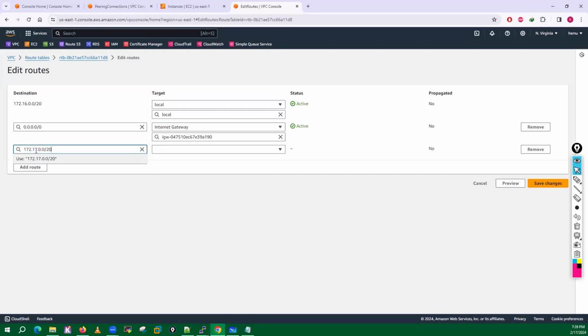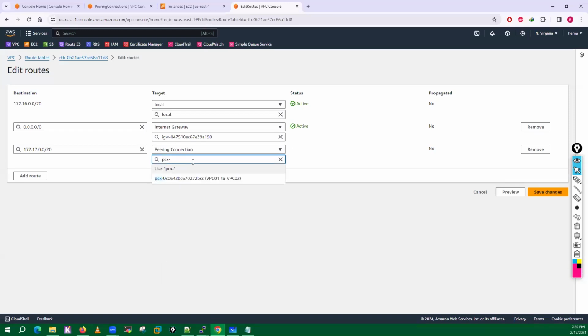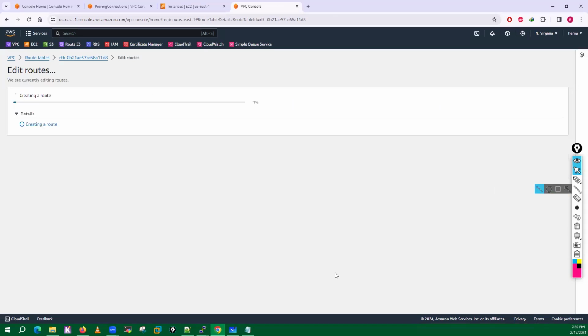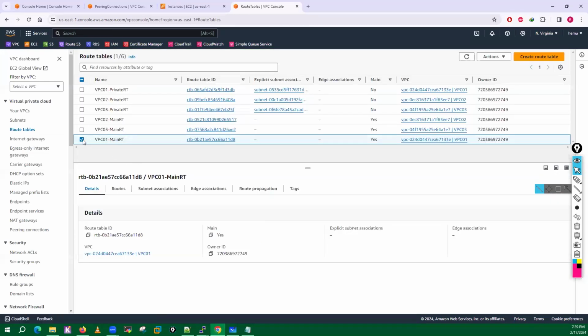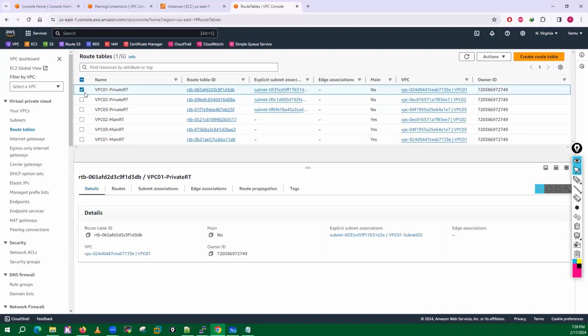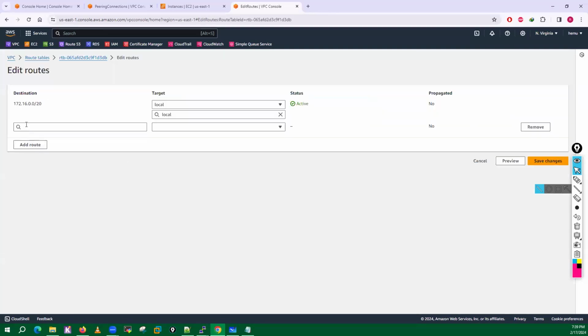172.17.0.0/20. This is the VPC CIDR. Go here. And what is the next step? Next step is peering connection. What is the peering connection? Peering connection is VPC01 to VPC02. Go and just save. So this is the VPC01 main route table. You can go here into the VPC01 private route table. See, if we have some instance on the private route table, this route table also we need to modify.